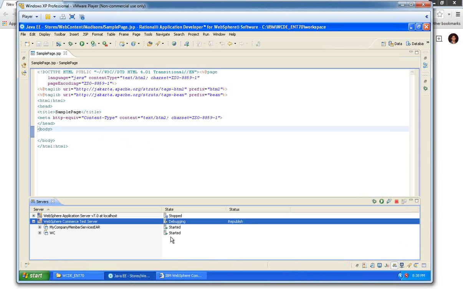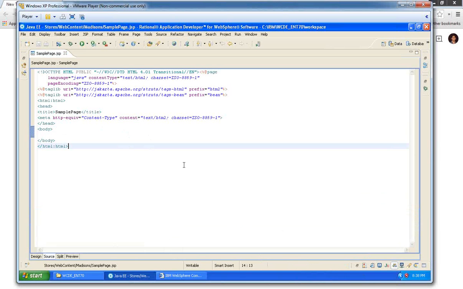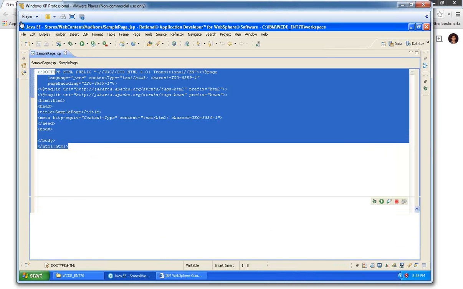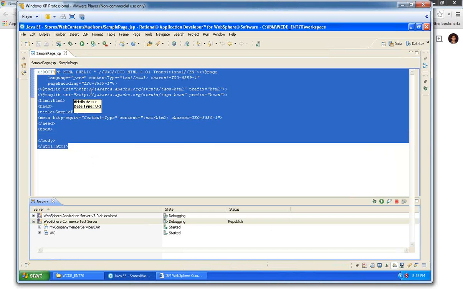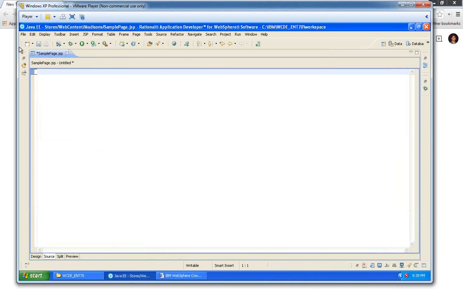So I think it started. Okay, so it started, right? So let us go and see how the Madison store looks, and then we'll come back to this. Anyway, the sample JSP that we created was created with some dummy code. So we can delete these and write our own code if you want. Okay, we'll come to this later. Let's see the Madison store, how it looks.